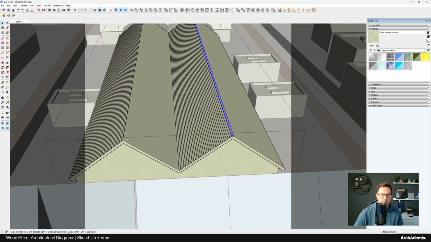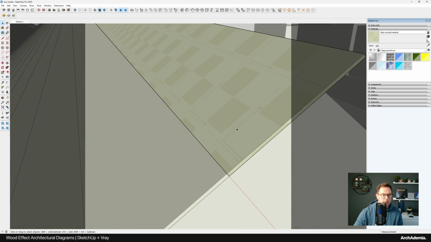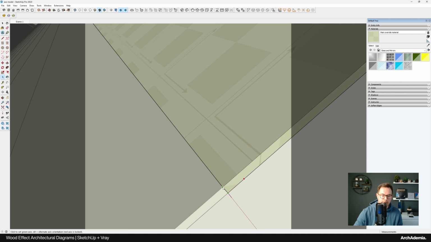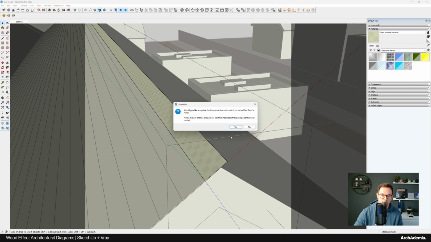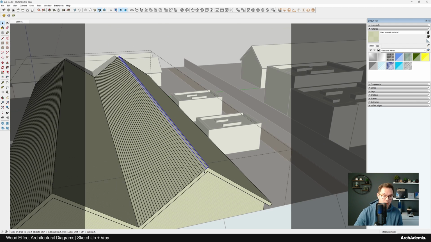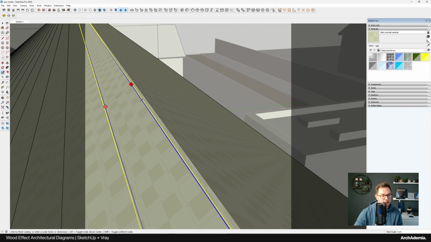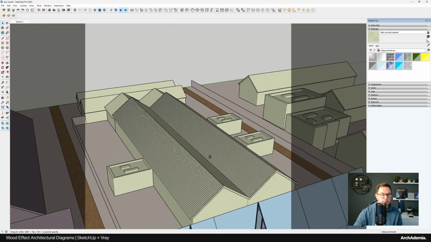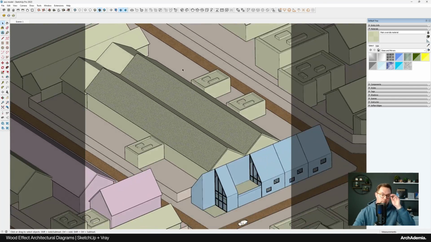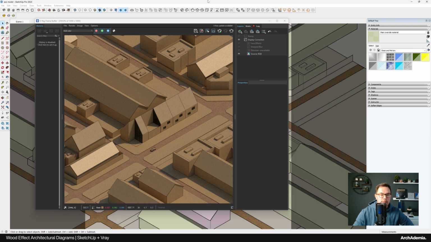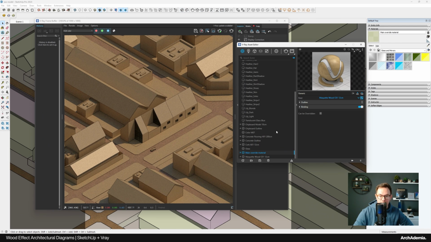Realised they were slightly off. Little bonus tip here, in order to edit the scale and the orientation that you want, go into it and just change the axis, and then I can now manipulate that to suit the ridge of the roof.